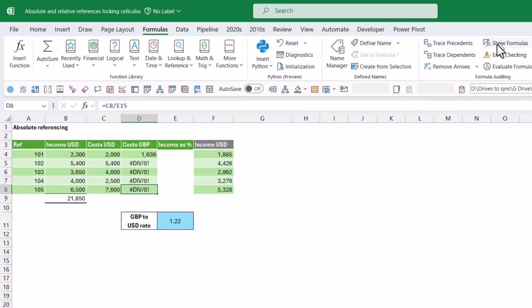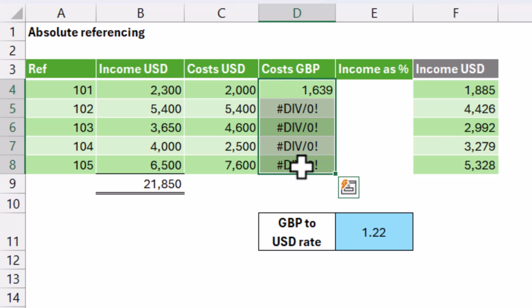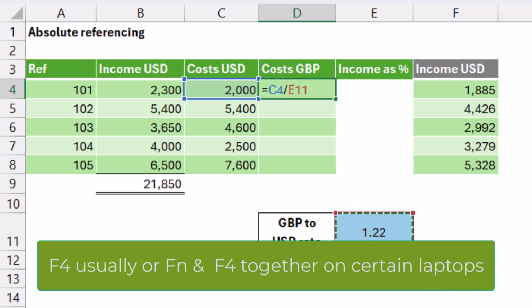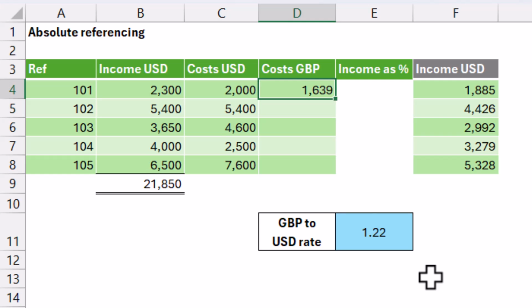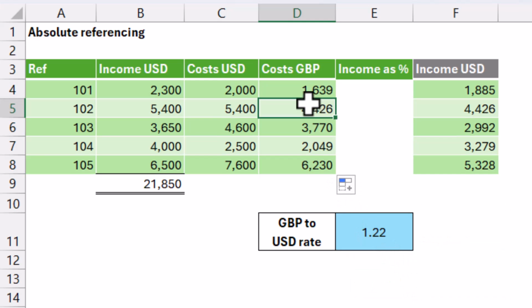I'm going to untick Show Formulas. I'm going to delete all of these cells. I'm going to do the formula equals this one divided by this one. Then before I press enter, I'm going to press the F4 button on my keyboard. And that is going to put two dollar signs, one in front of E and one in front of 11. Press enter. And then if I drag down and here I choose fill without formatting, I get the right answers.